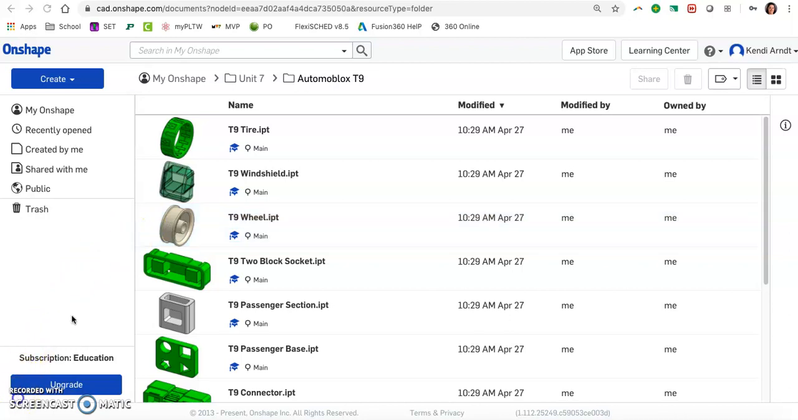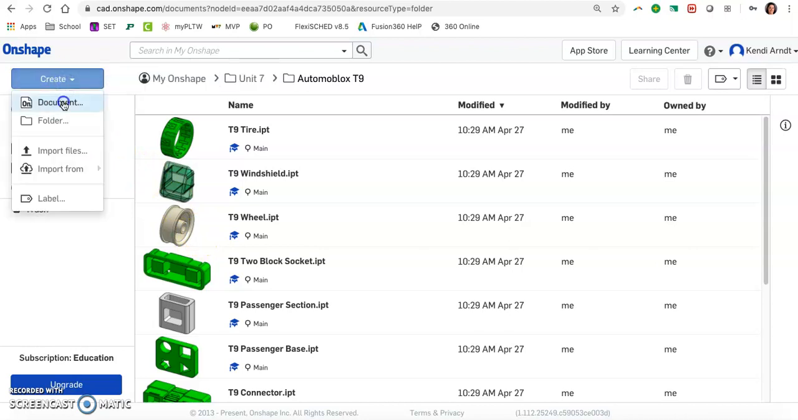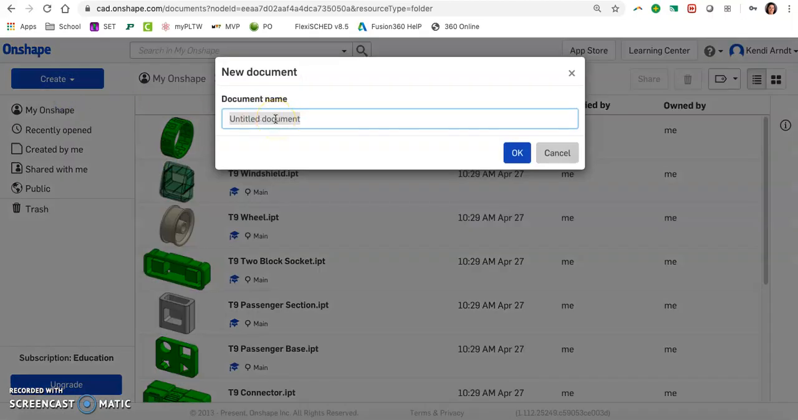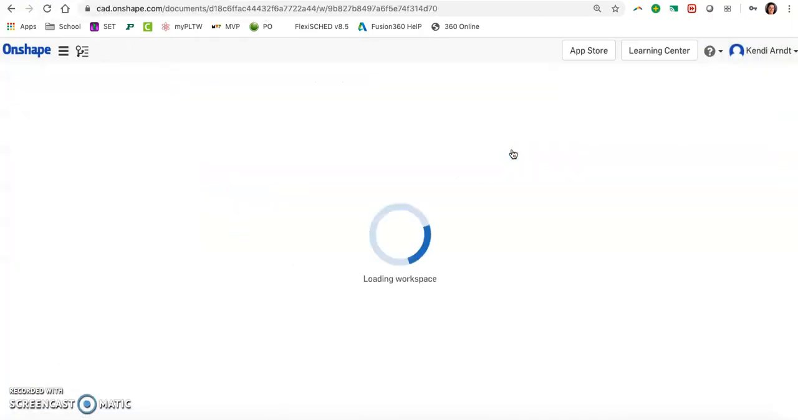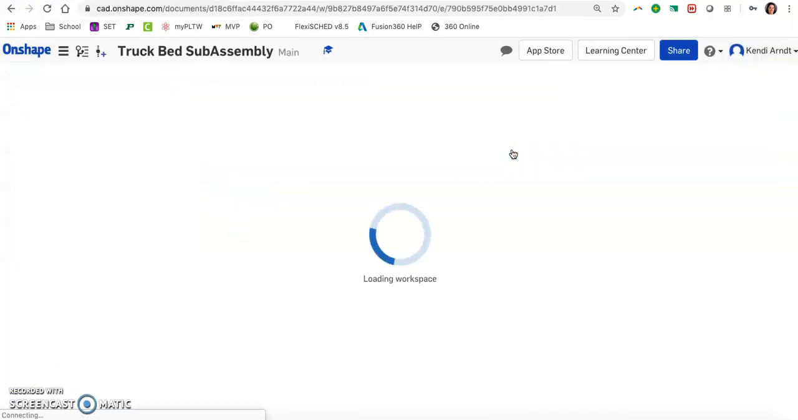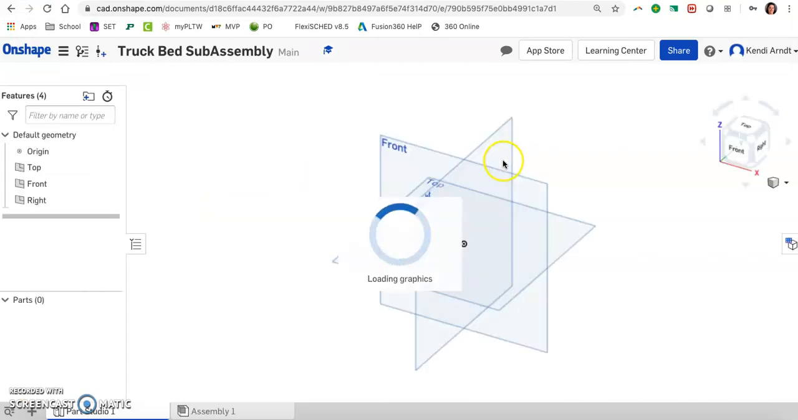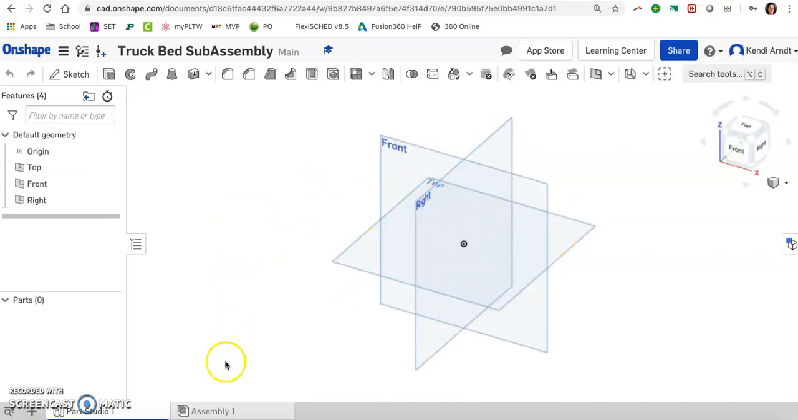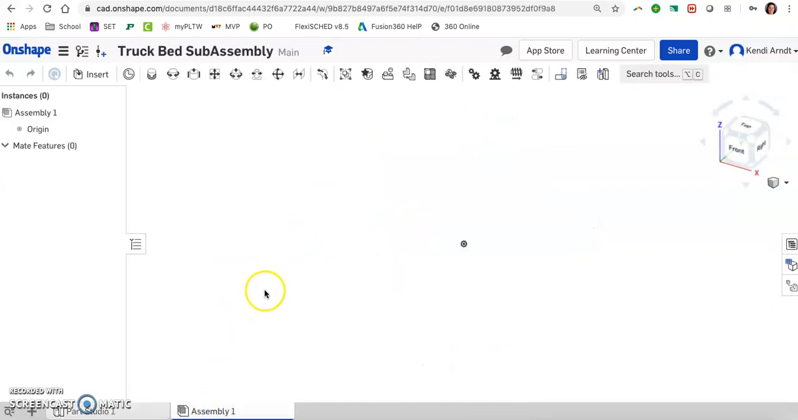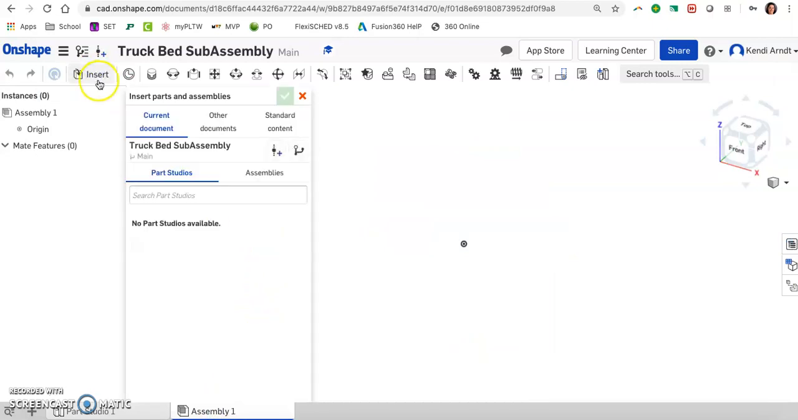So let's get started. Here in Onshape, I have all my individual parts, and I'm going to go ahead and create a new document. I'm going to call this truck bed subassembly, because I don't want to just name it subassembly number 1, because I may not know exactly what that is or what that's referencing. So, truck bed subassembly. Then, of course, we don't need to do anything in the Part Studio, but we do want to go to Assembly 1 and begin inserting the different parts that we need.